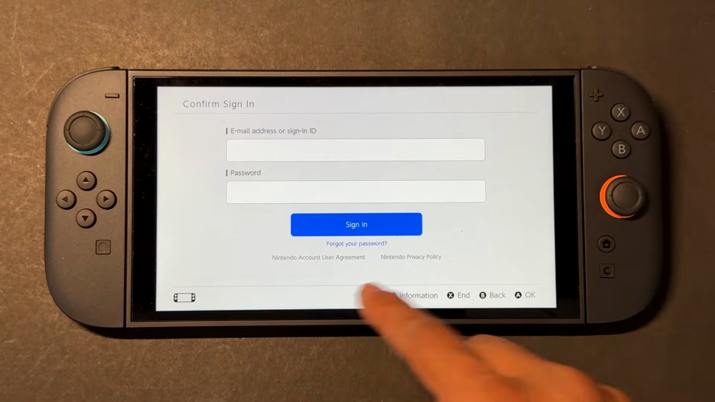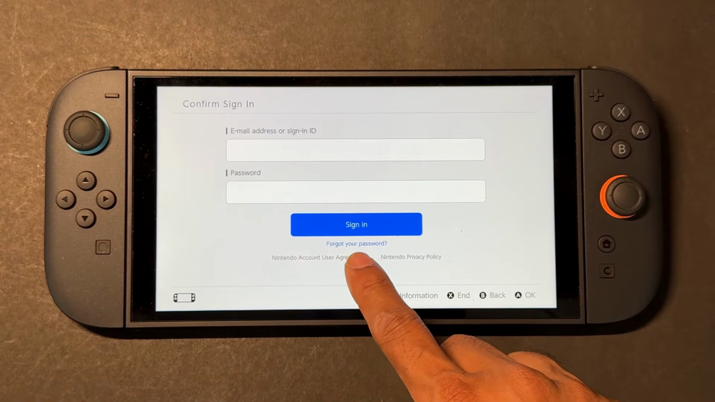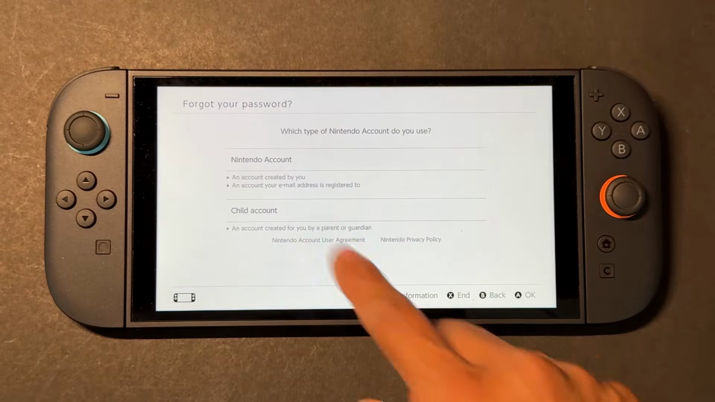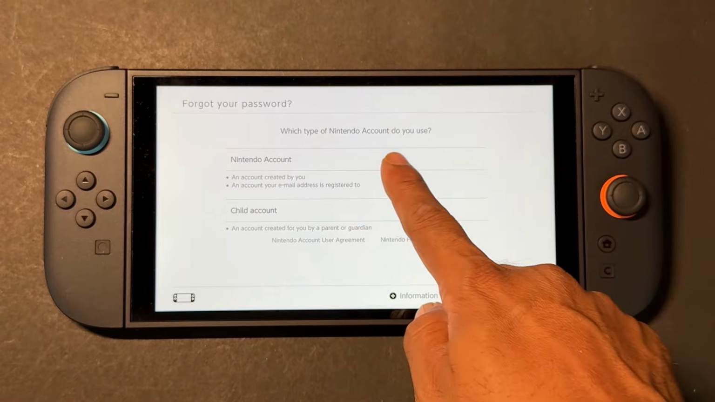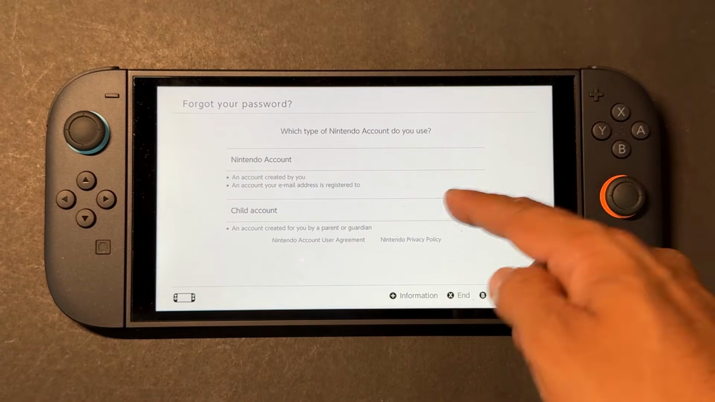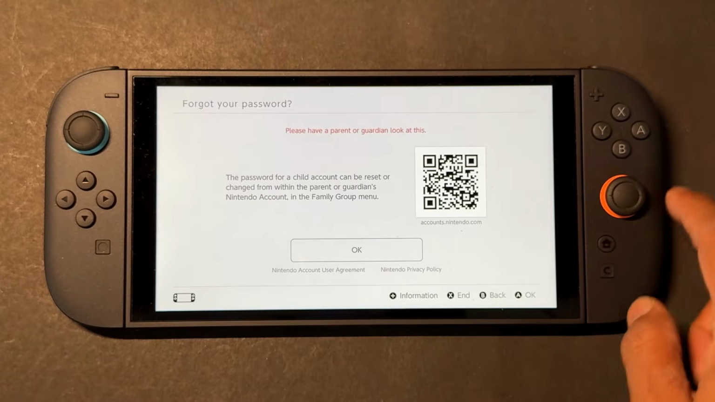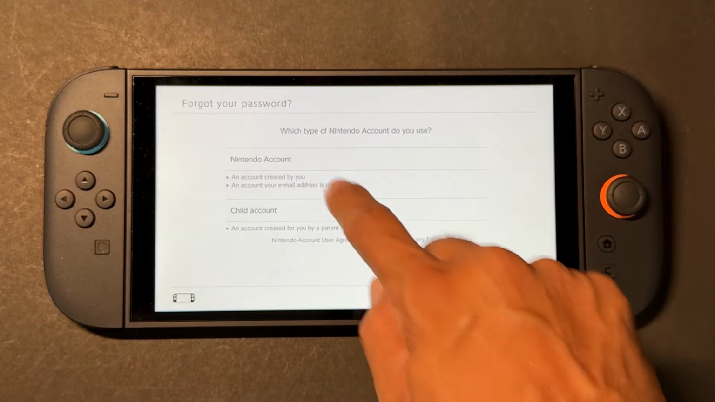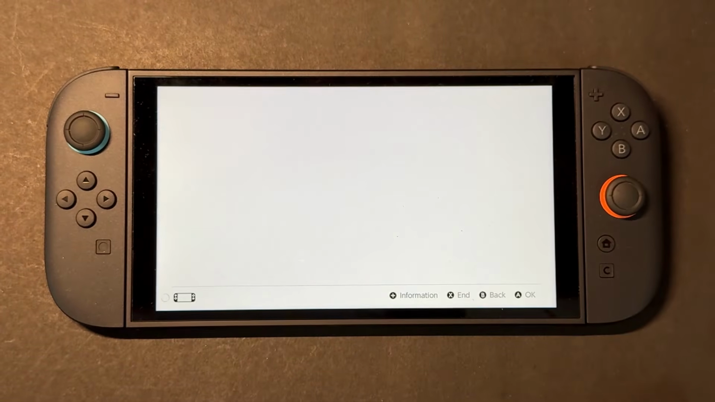On this login screen, you can see the option "Forgot your password." So I am going to tap it. Which type of account do you use? Sorry, it's not a child account. Going back, it's a Nintendo account, so I need to tap it.